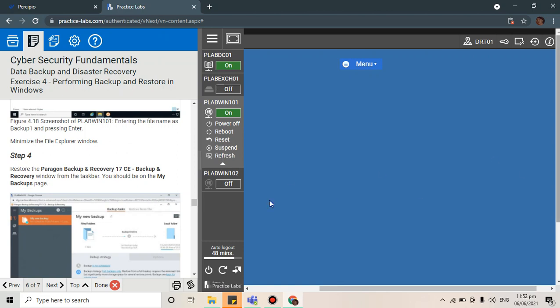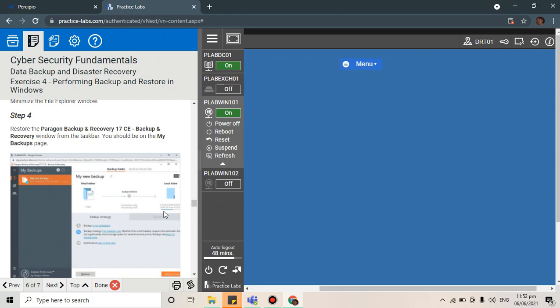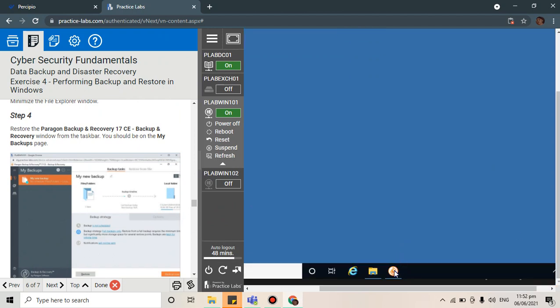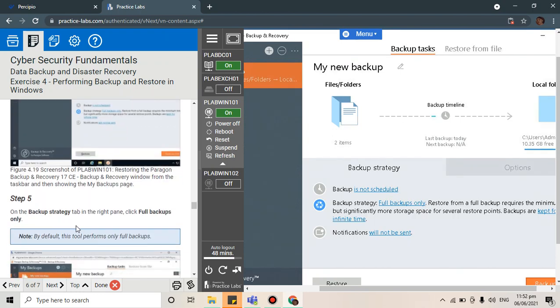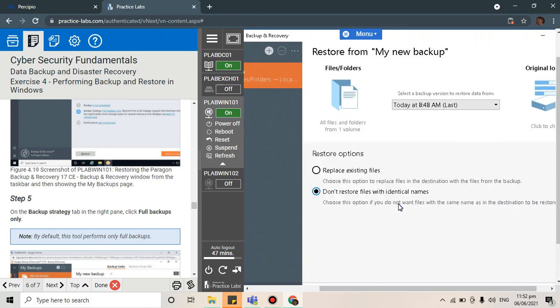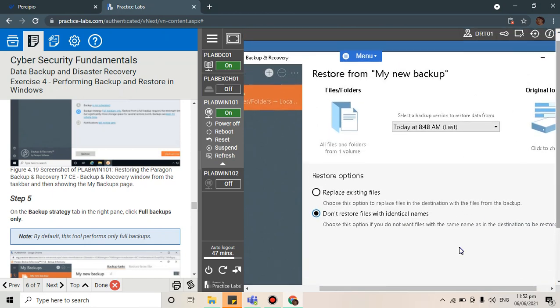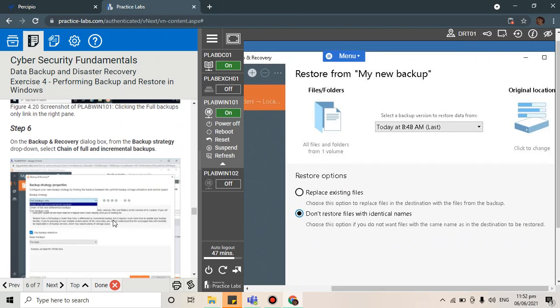Then window from taskbar, you should be in My Backups page. Puntahan ulit daw natin to. Then you should be on My Backup page. Then on the backup page, strategy, ito, tab in the right pane, click full backup. Backup only. Then ito lumabas. In the backup recovery, oops, back natin.